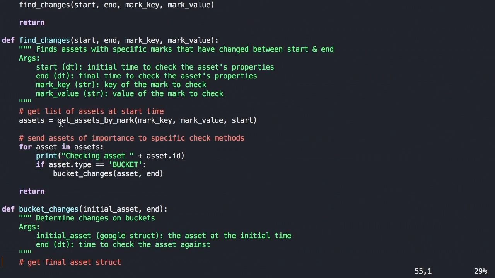So there's another method called find changes. And this makes a call out to Security Command Center, get assets by mark. So it's one of the API methods you can use. You can retrieve all of the assets from Security Command Center that have a certain mark. And of course, for different assets, you're going to care about different things, right? For a bucket, we care about the ACL and the owners on the bucket. But for something like an instance or a firewall, you might care about different properties.